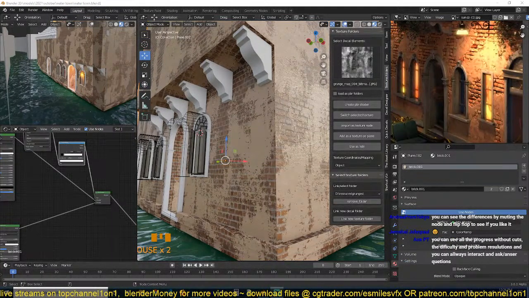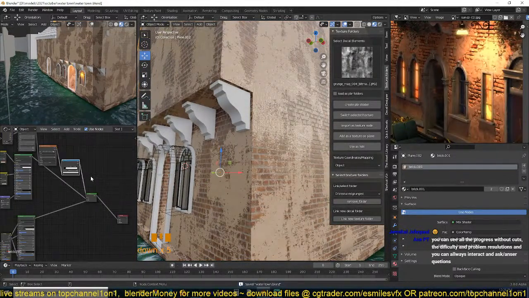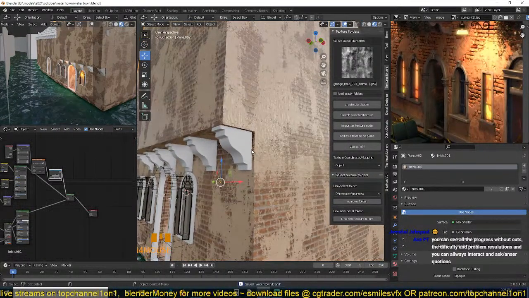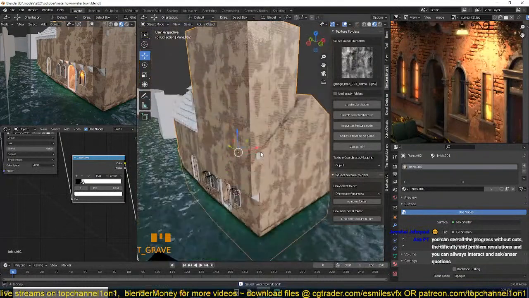Oh, forgot. Thank you, Procoro, for subscribing. You can see all the progress without cuts, the difficulties and problem resolution, and you can always interact, ask and answer questions. If I have any difficulties, there is no way for me to hide them behind a cut. I would have to sweat through them and find a solution with you guys. And it has happened before.